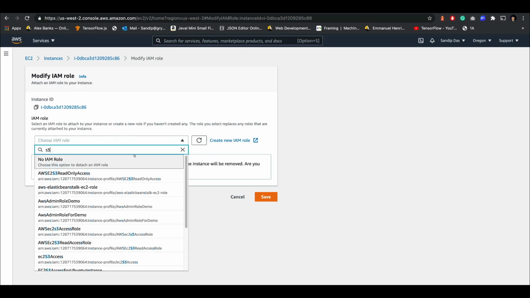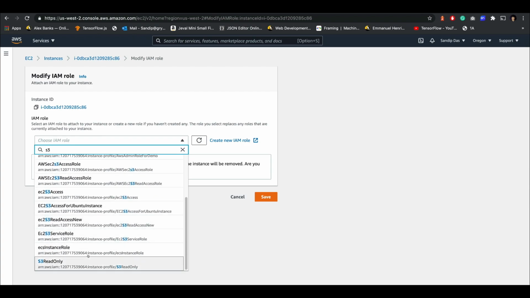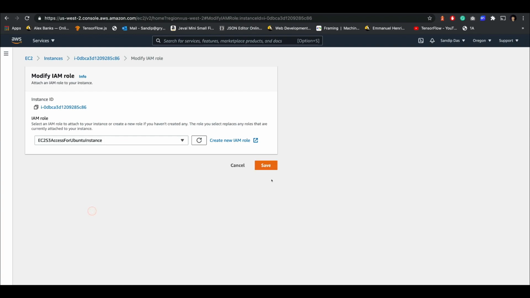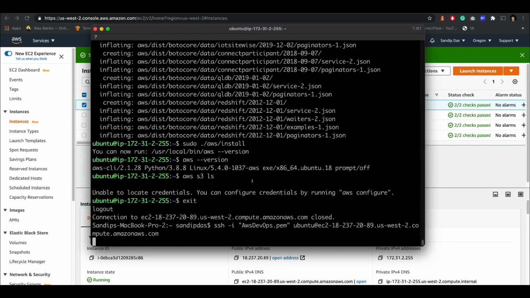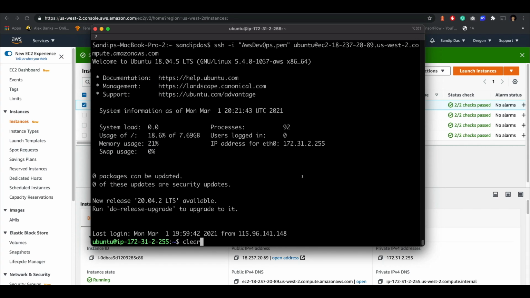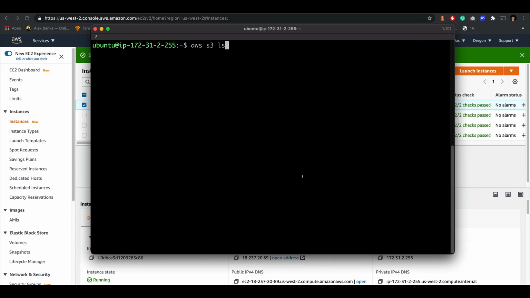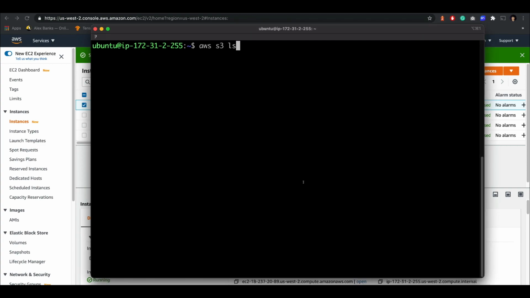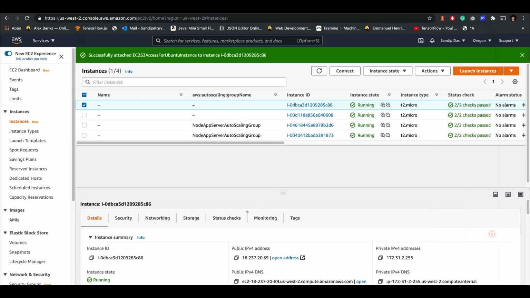What you are giving is S3. So we have created EC2, yeah, this one's right. EC2 S3 access for Ubuntu instance, select this one and save it. Now previously when we tried, let's see, clear the screen. Previously when we tried this command, aws s3 ls, we got an error, right? If we do it now, it will list all the buckets I have, right? So this is how easy it is to integrate AWS CLI.